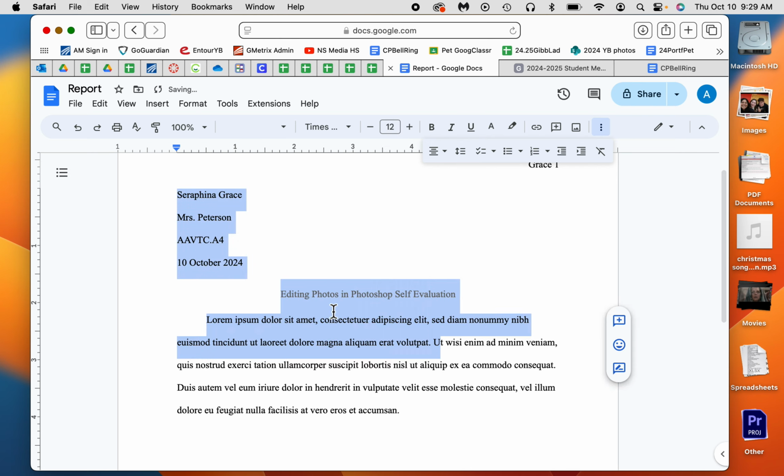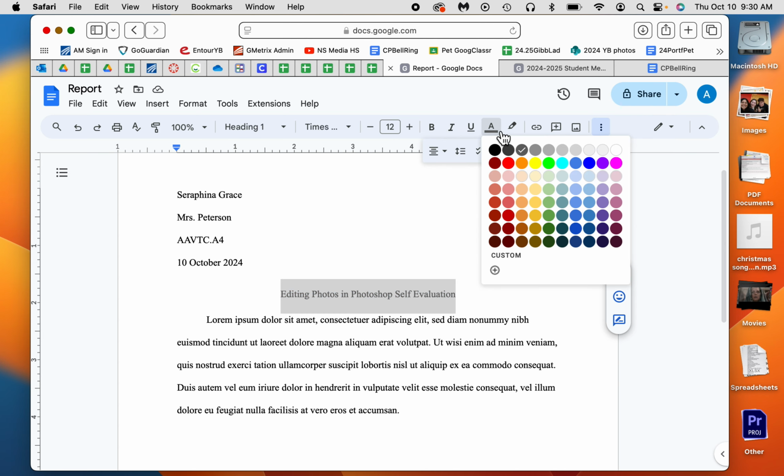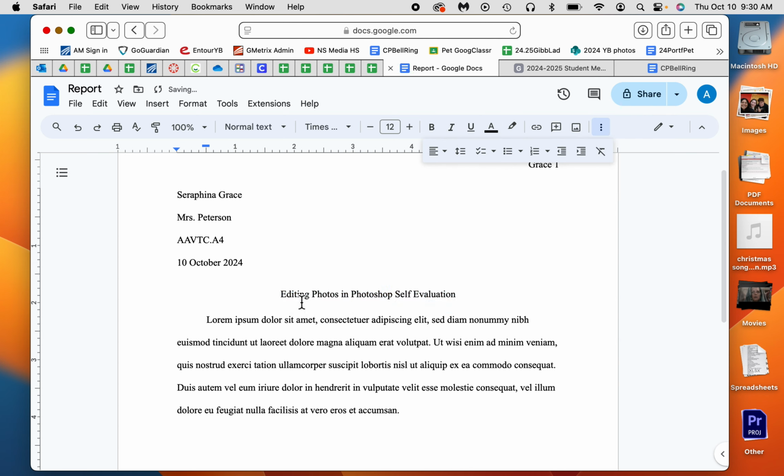So now I have editing photos in Photoshop, self-evaluation. For whatever reason, that is not black. Not sure why. That's strange. Or you could just type it, self-evaluation of editing photos in Photoshop. Okay, so most people will just write self-evaluation or self-evaluation of.